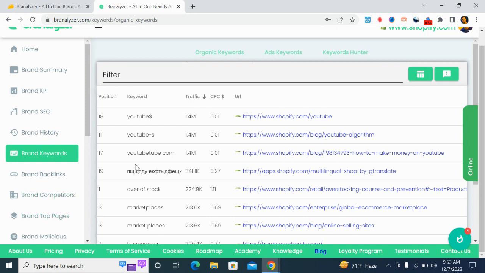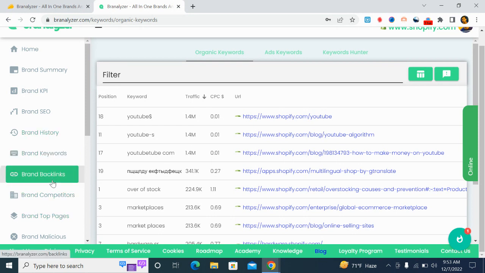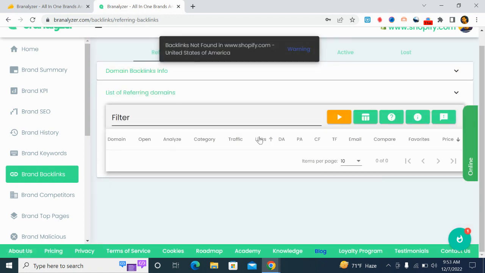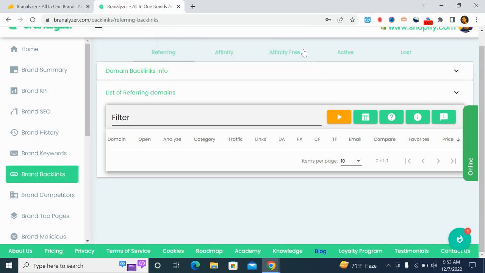Okay, so after that you can see brand backlink. So backlink not found in Shopify warning. Okay, referring affinity.